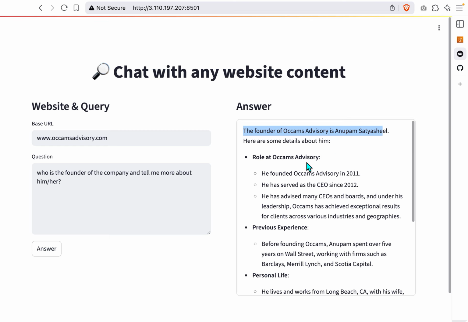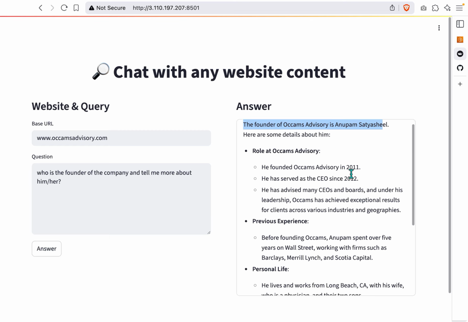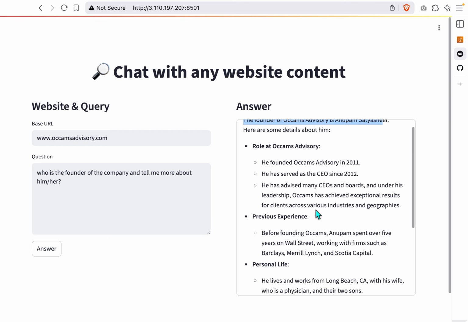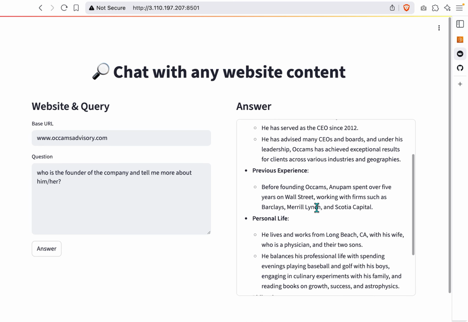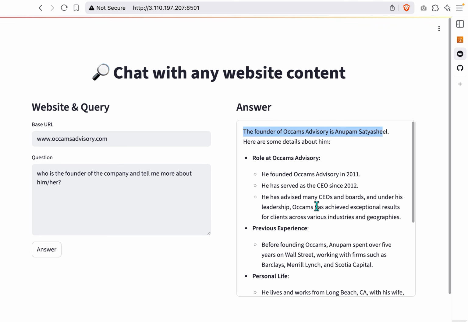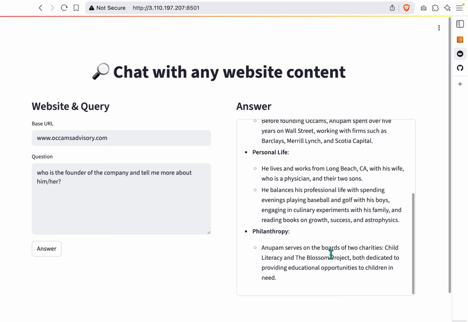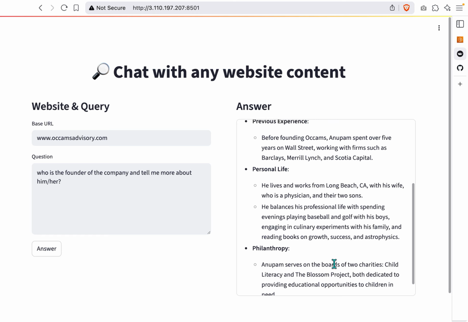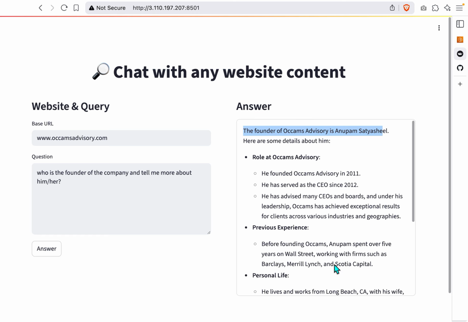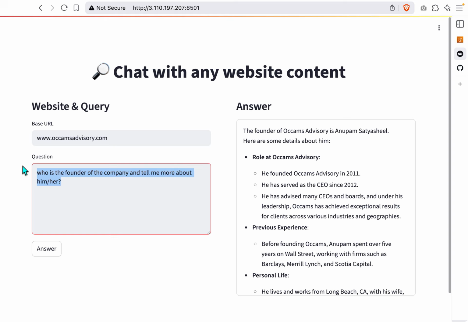Role at Occam's Advisory: he founded Occam's Advisory India, and he had served as CEO, and all this previous experience about Anupam Satyasi, and then personal life. They are talking about philanthropy, so he is also a philanthropist. So these are the details they are giving us, and it is so easy to get information from the website, right? So these are the questions, and we have got the answers.